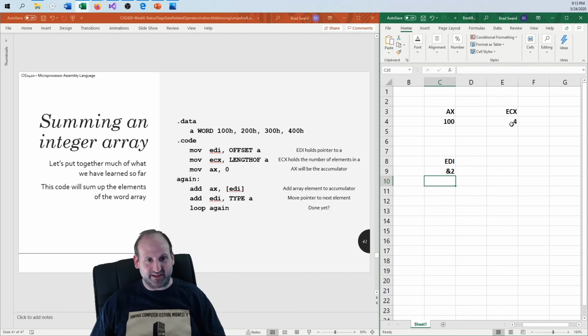Loop again, meaning subtract off and go, nope, not 0 yet. Come back around. Now this says go to 2 bytes over, not element 2, byte 2. It goes over to 200, put it into AX, and notice it's an add here. It's not a move, it's an add. So now this becomes 300 hex. Type A, move this over 2 bytes. Decrement this thing. You guys know how loops work, right? Decrement this thing, not 0 yet. Bear with me for a couple more iterations.